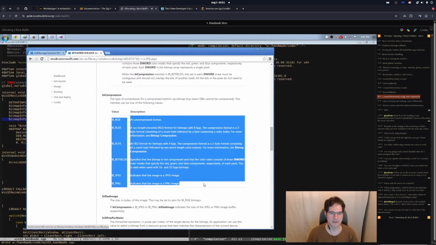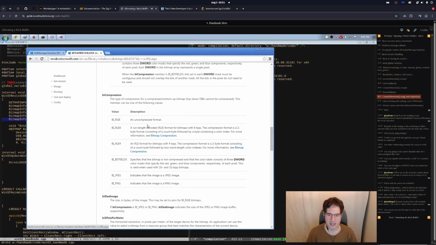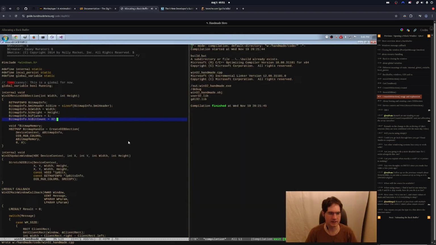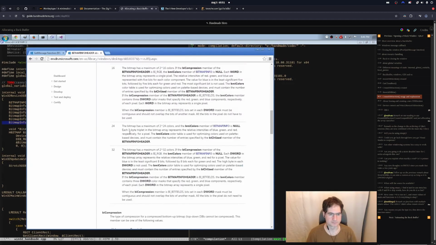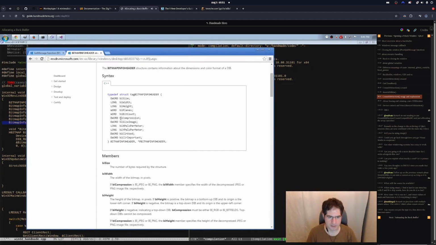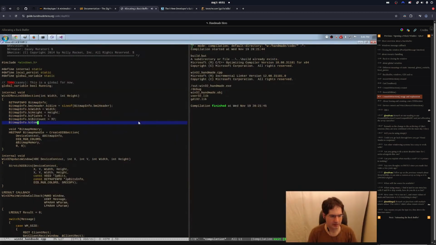So, we can then say what kind of compression we want, and we do not want this compressed at all, because what we want to do is be able to write to it as fast as possible and blit from it as fast as possible. We do not want it doing any fancy compression, thinking about things at all, trying to compress them. We do not want that. So we're just going to pass BI_RGB for the format. Sorry, what was the actual format name? It is biCompression.